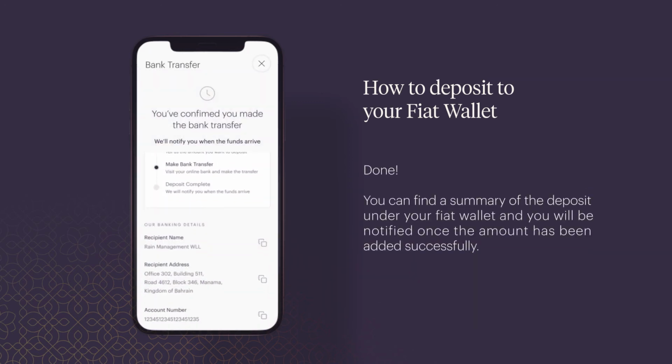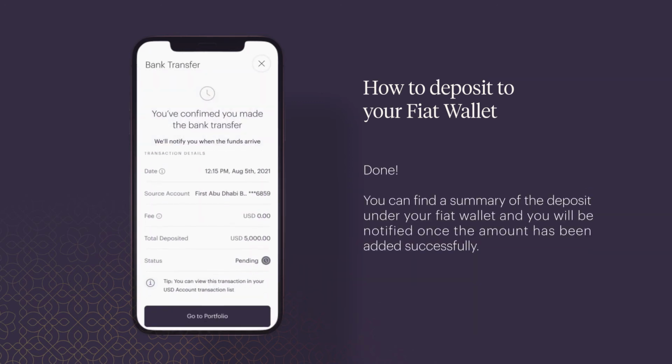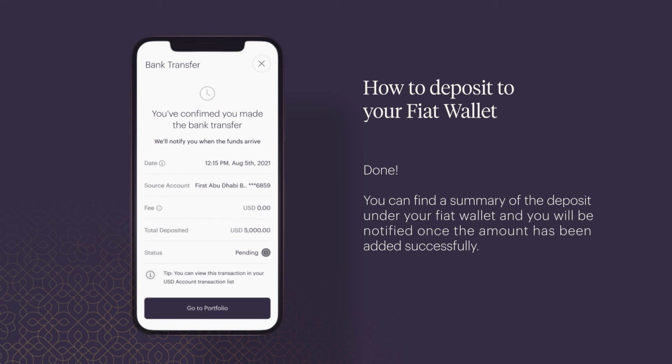Done. You can find a summary of the deposit under your Fiat wallet and you will be notified once the amount has been added successfully.